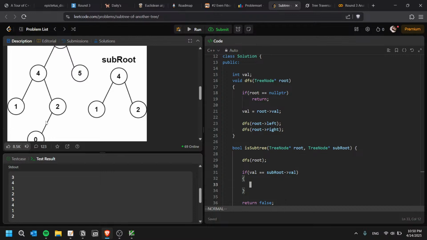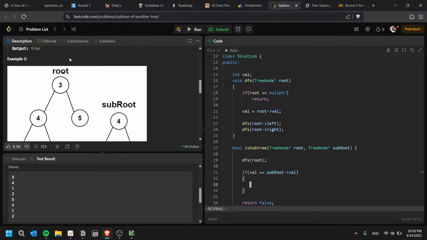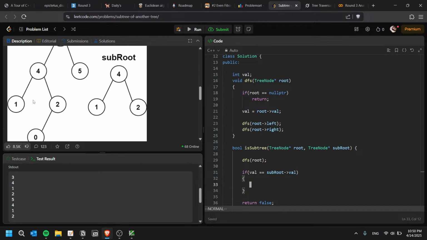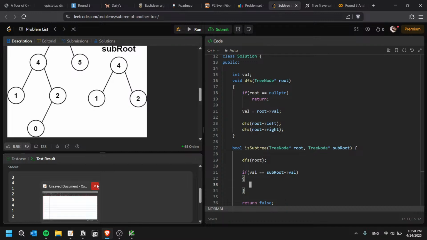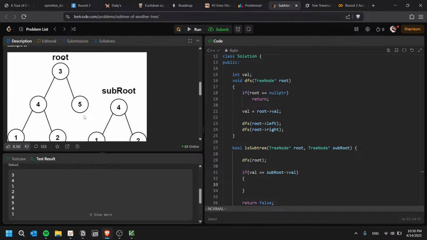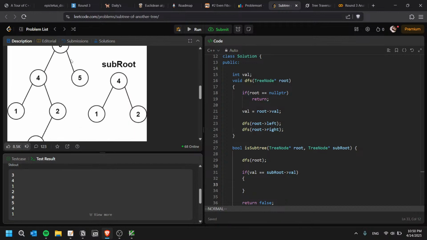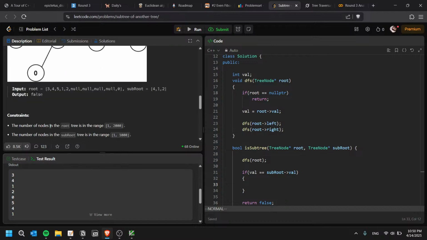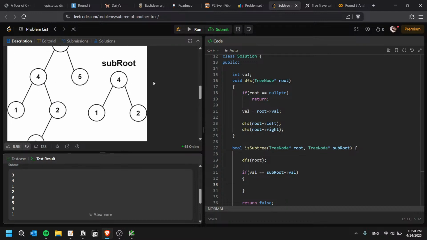Okay, wait, in this case, DFS is going to go 0 to... Wait, let me go to the other one. This is going to go 3, 4, 1, 2, 0. Oh, it is going that way. I thought it was going to go to the deepest one. I thought it was going to go to the deepest left one.